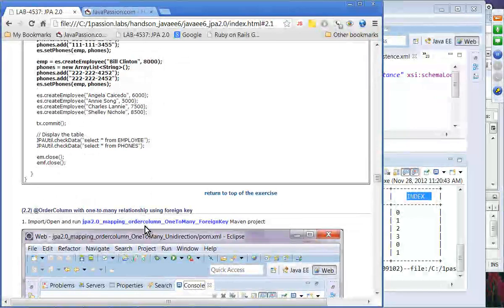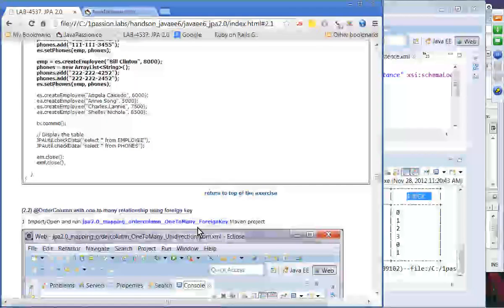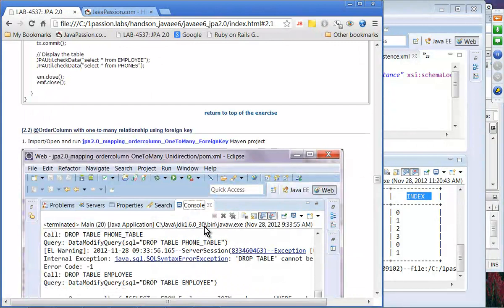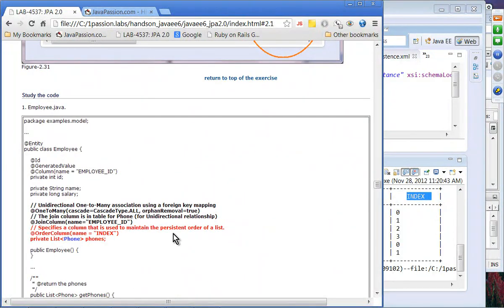The next one is one-to-many relationship with a foreign key. So when you have a one-to-many relationship, you could have tables related with a foreign key or a join table. So here we are going to use a foreign key. And so let me show the code, and then we're going to run that application.